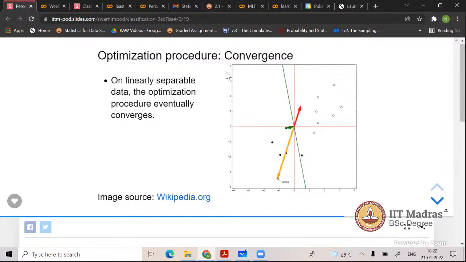Okay, and the sign of the update vector is decided depending upon whether the misclassified point is from the positive or negative class. Okay, sir, got it. Thank you, sir.